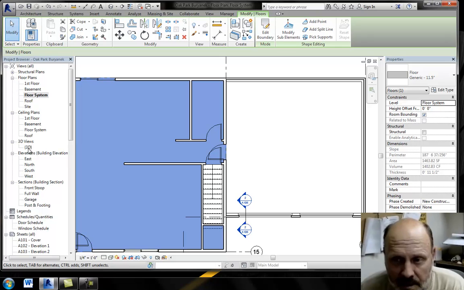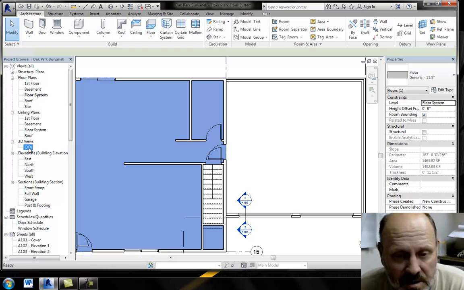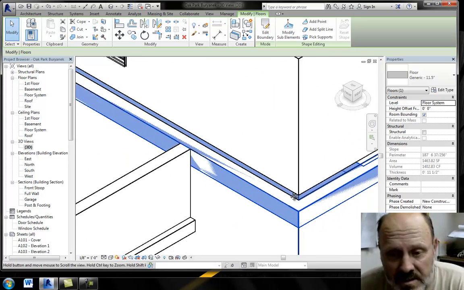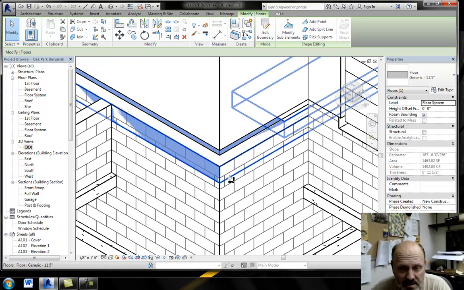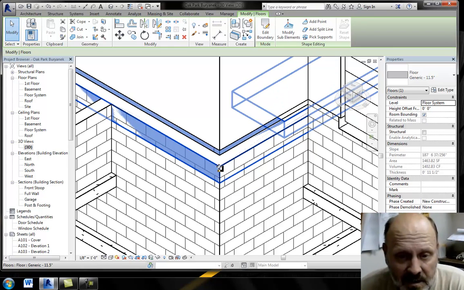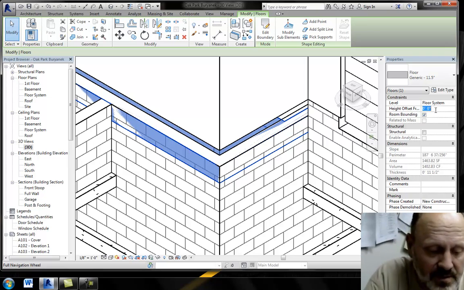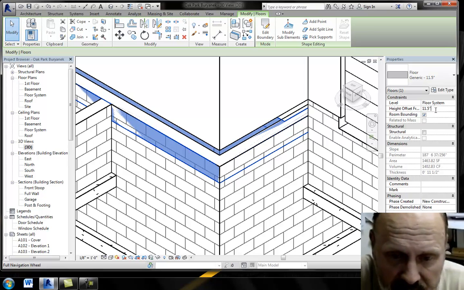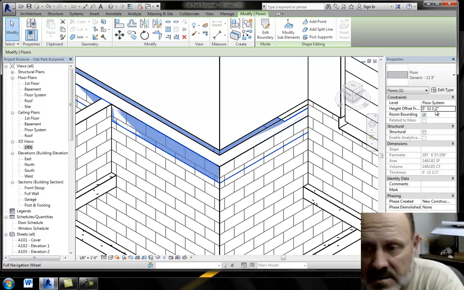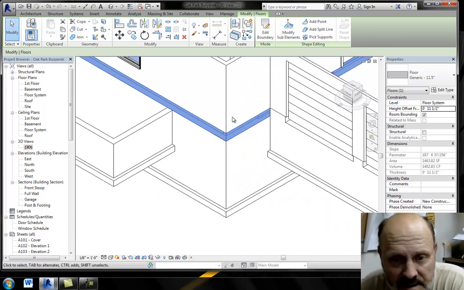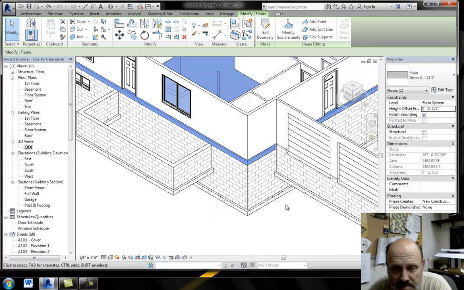We do have one little problem with the floor system. If I go look at this in 3D, excuse me, the floor system is pushed down into the cement. It started right here at the top of the cement and went down. We have to give it an offset over here, the height offset of 11.5 inches to move it up on the z-axis. We could have done that at the time of creation, but this works fine. Now the floor system's in place.